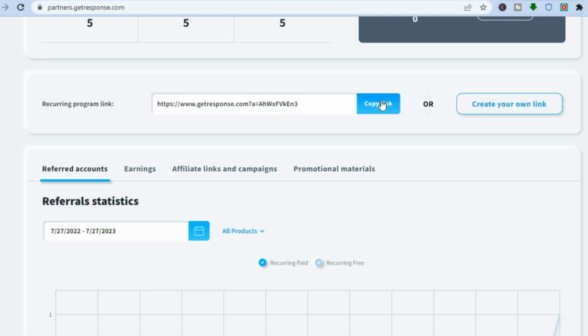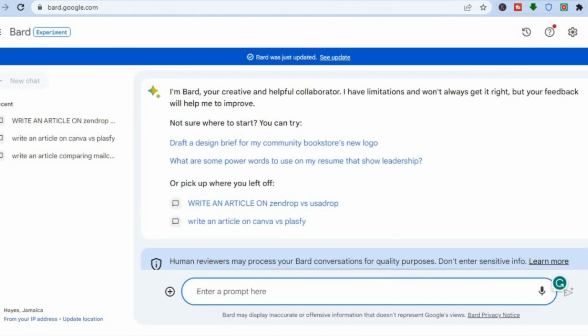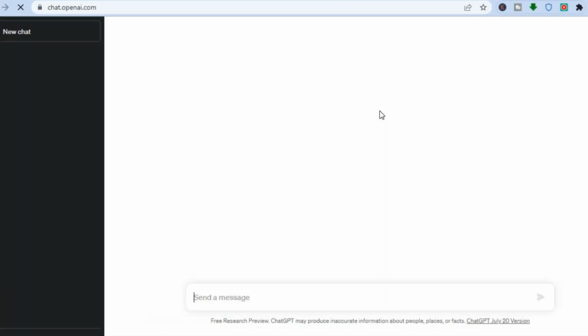Now that you have gotten your affiliate link, the next step will be how to promote your link. There are two ways you can do this. The first option is you could create a blog. If you like writing, you could create a blog, or you can use AI platforms, for example Bard or ChatGPT, to create different blog content that you can use. But the option that I recommend and that I will be looking at in this example is YouTube.